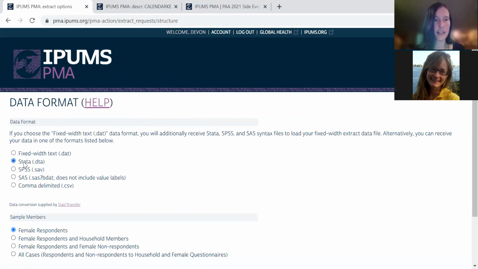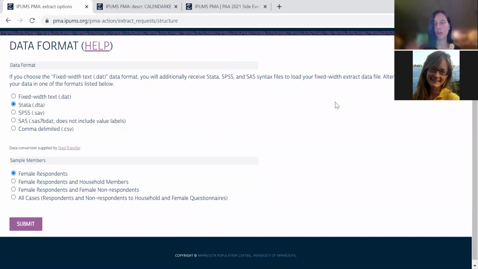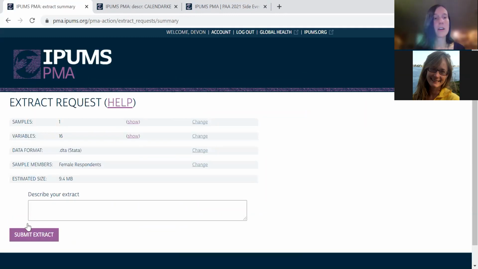It knows that I want Stata format, but the default is fixed width. You can still read a fixed width file into Stata. It will automatically generate a Stata do file, but I like getting it directly in Stata format. That just saves you a little bit of having to download a couple different things. I'm going to describe this extract so I know what is contained in this extract.